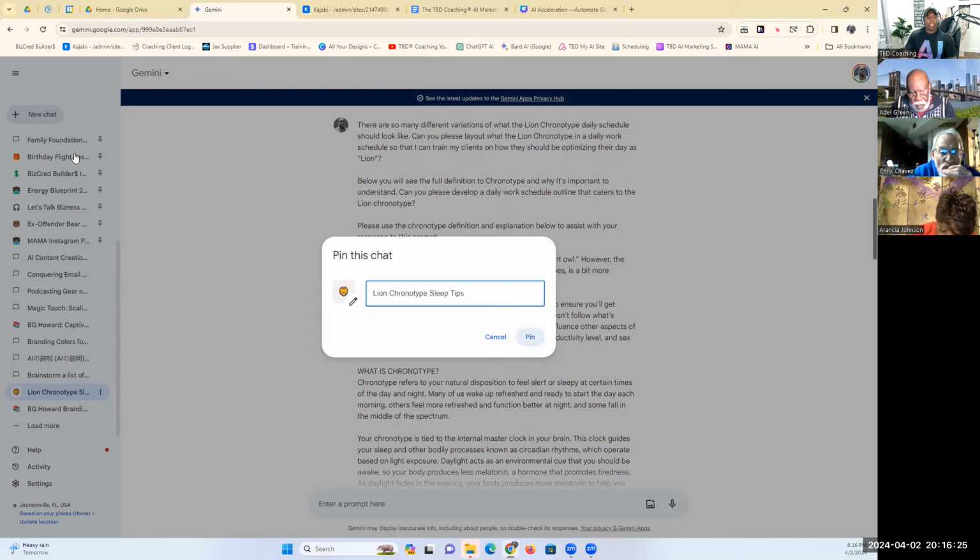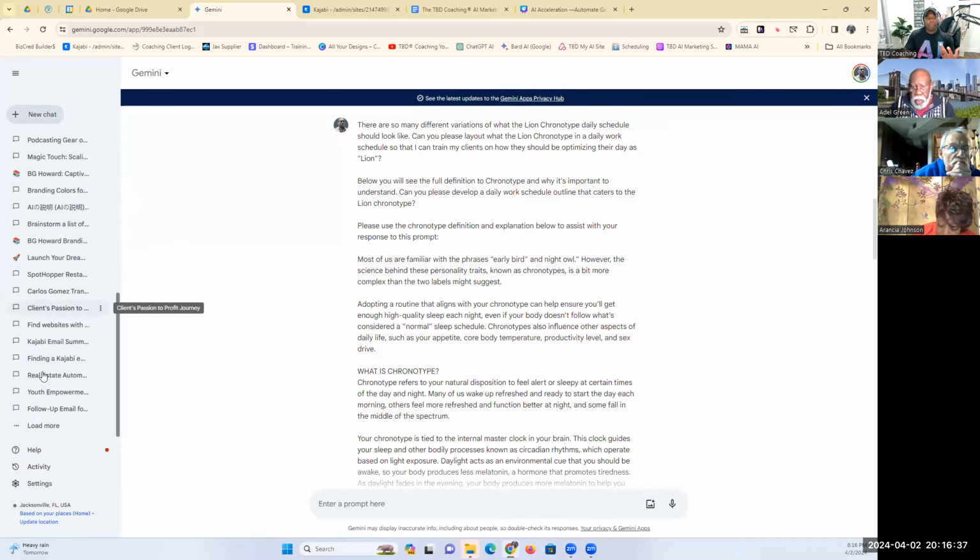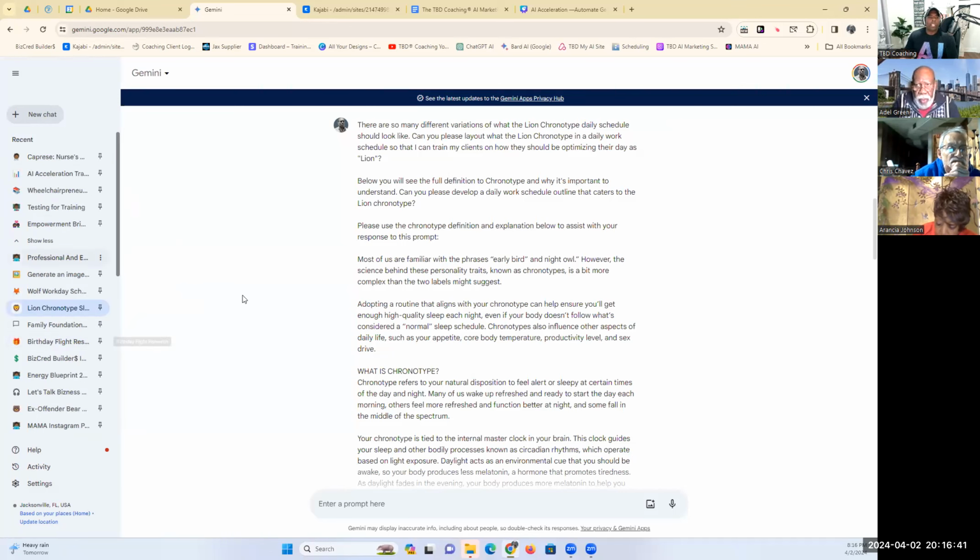And you see what it did here? It pinned it to the top. So now I can go up and find it, as opposed to scrolling down and looking through all of the other research that I've done previously. So it just keeps it right at the top for you, so that you're comfortable with it.